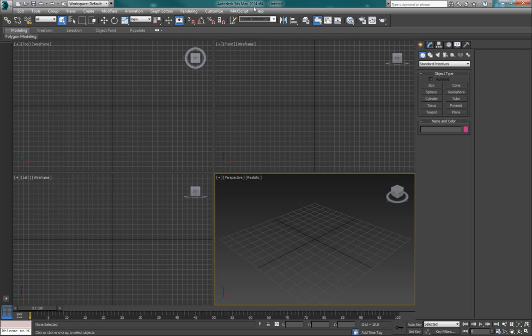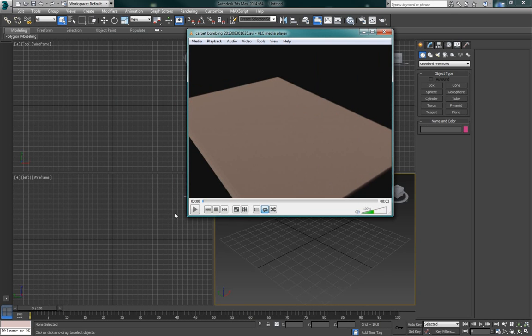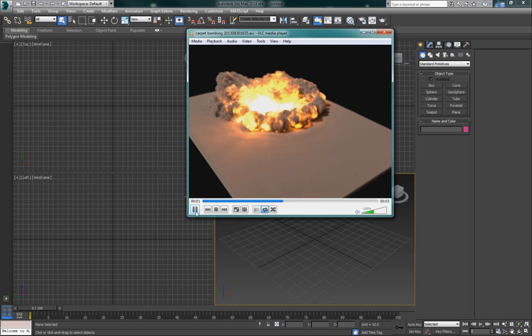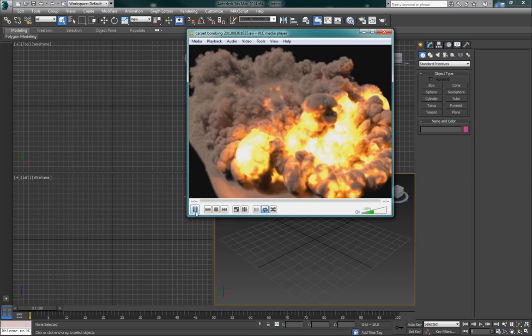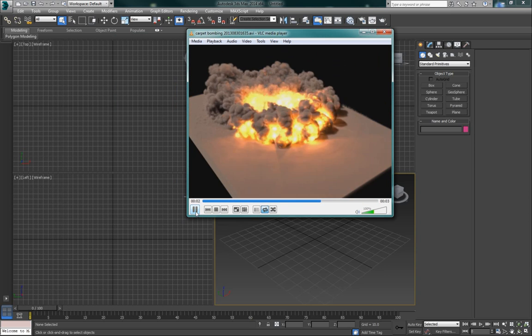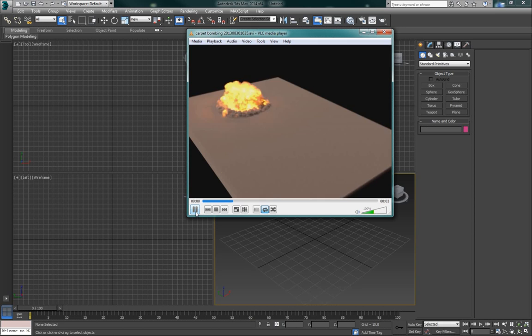Hi everyone, in this tutorial I'm going to show you how to use the latest version of Phoenix FD, that's version 2.2, to create carpet bombing. So before we begin, here is the result that we're chasing. It's a series of explosions.